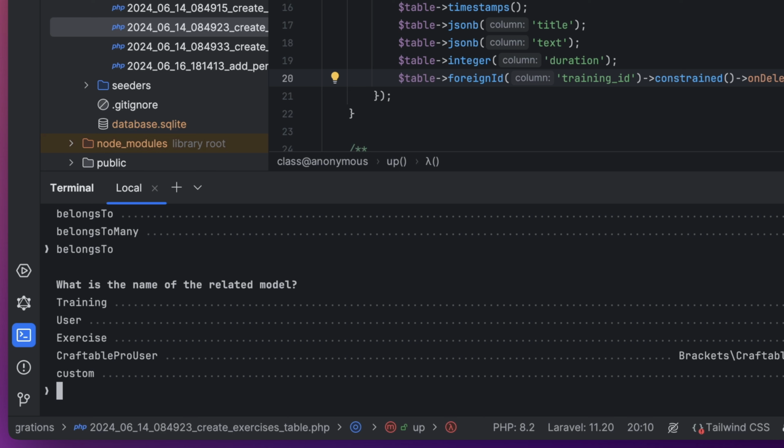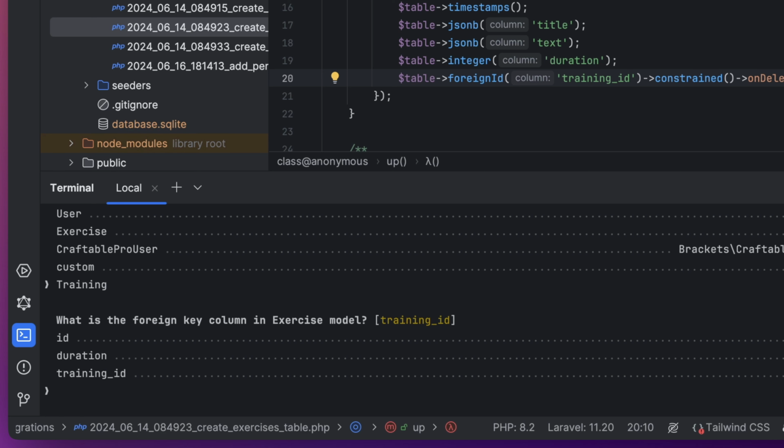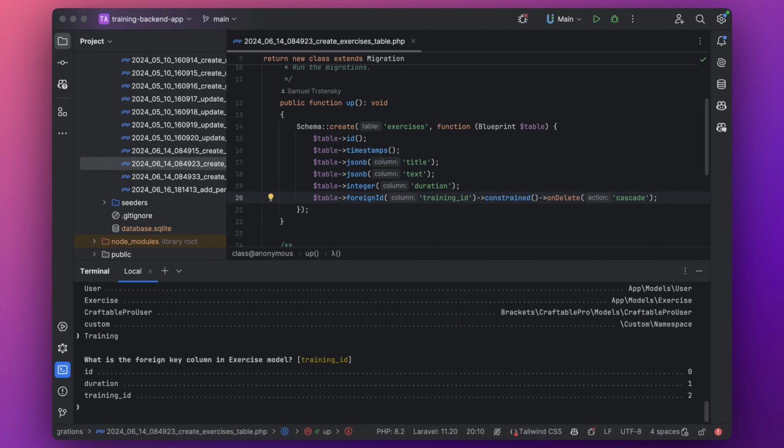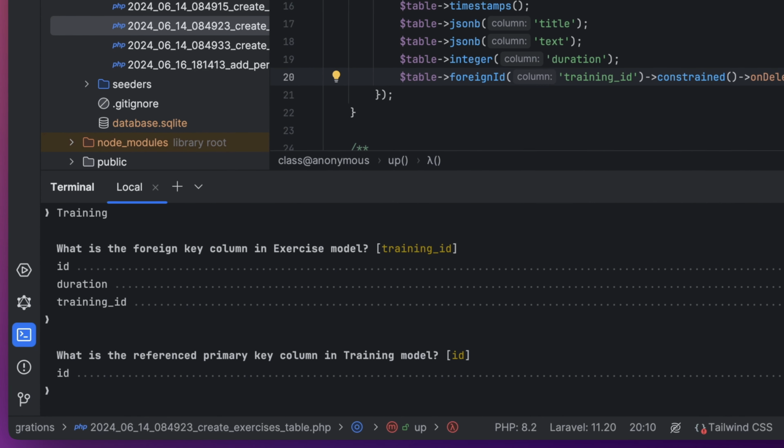Next, we will be asked the name of the related model. In our case, it will be the model training. We need to choose what foreign key in the exercises table references the trainings table. If we hop into our migration file for exercises, you can see that we have defined training ID as the foreign key that references the training in the training table. And craftable.pro is smart enough to suggest this column, so all you need to do is to hit enter.